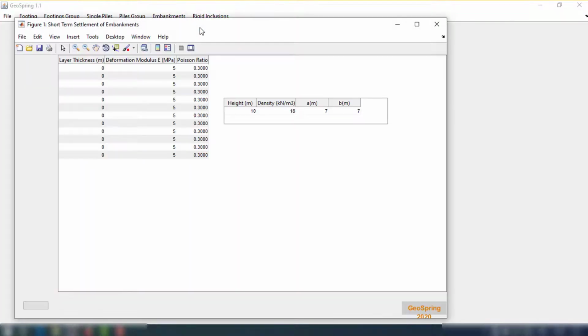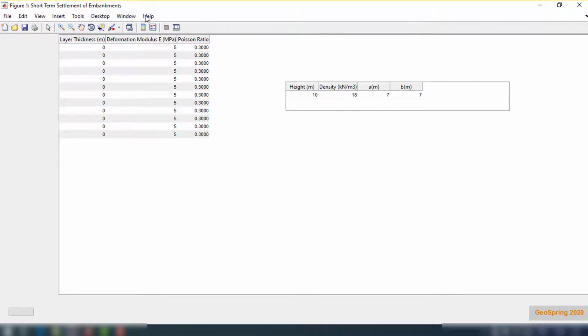So here you will have a window, you will just open it. You will insert the thickness of each layer beneath this embankment. For example, let us say here 7 and 7. Here you will insert the deformation modulus of each layer. 25, for example. 35.